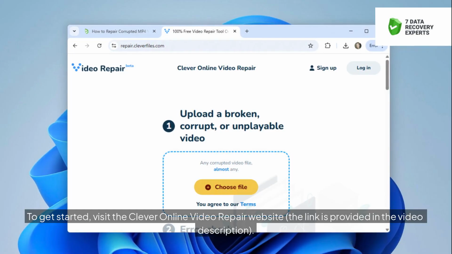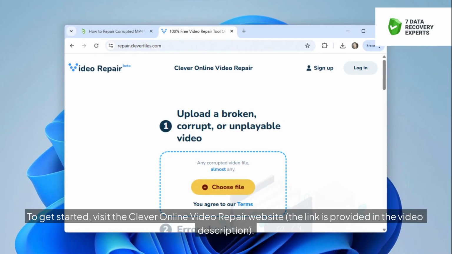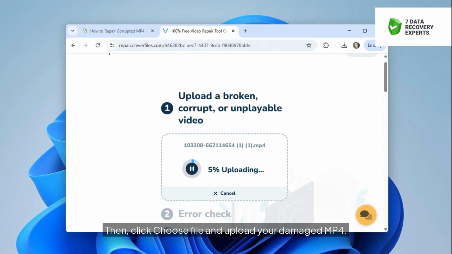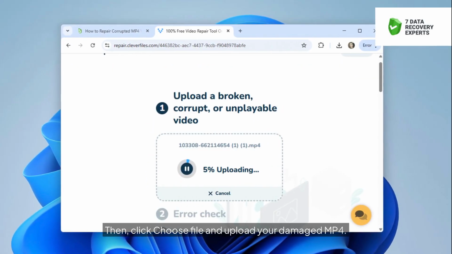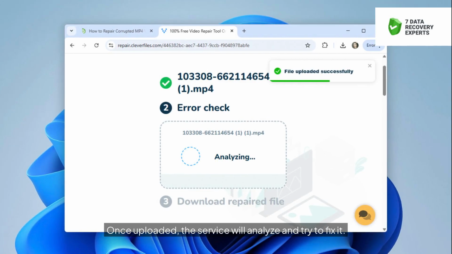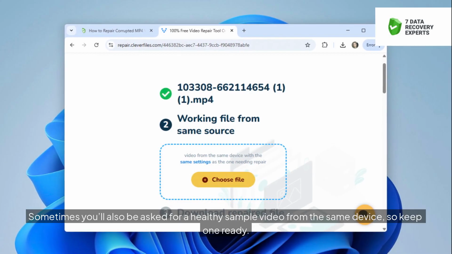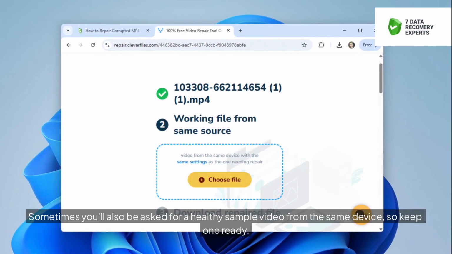To get started, visit the Clever Online Video Repair website. The link is provided in the video description. Then, click Choose File and upload your damaged MP4. Once uploaded, the service will analyze and try to fix it. Sometimes you'll also be asked for a healthy sample video from the same device, so keep one ready.